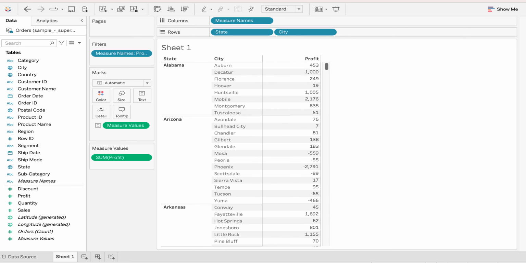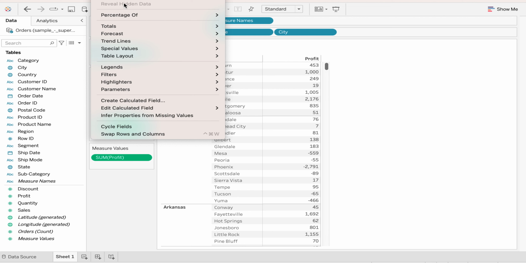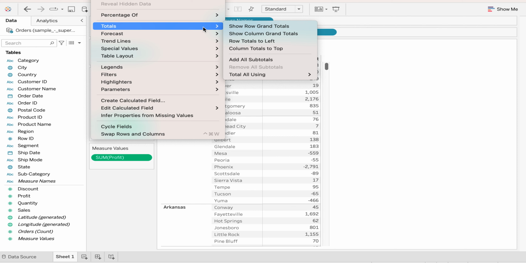One of the ways is to come to analysis. So you go at the top of your Tableau, you go to analysis, and at the analysis level you will see totals here, right? Now you have show row grand totals, column grand totals, row totals to the left, column totals to the top, and so on. So you have all these various ways of showing the totals and subtotals.